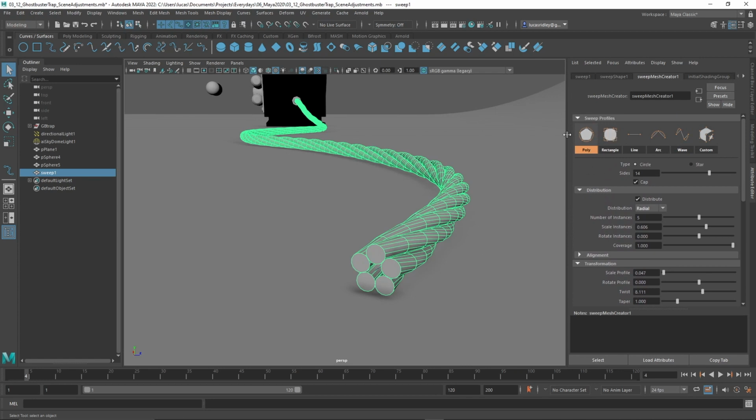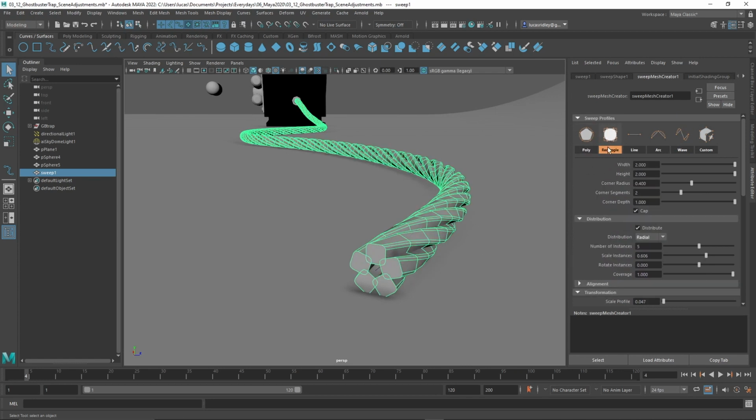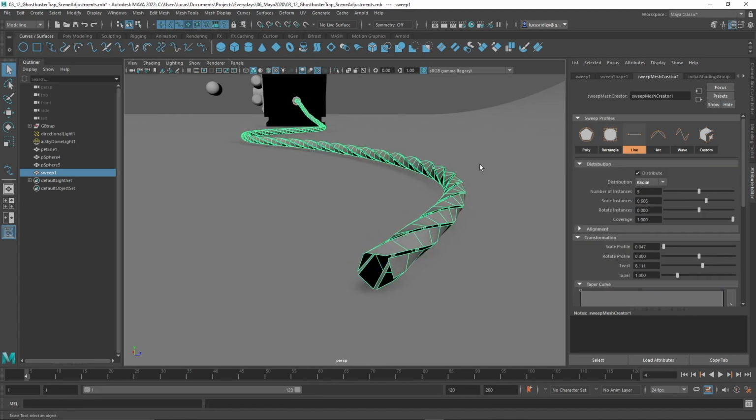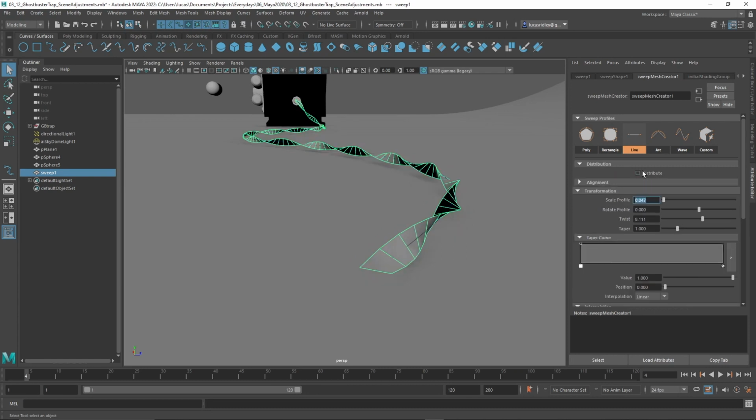Now, the other sweep profiles are pretty self-explanatory. They just give you different modes to adjust the profile that it's using. Something even like a rectangle could be turned into a sphere just by adjusting the corner radius, for example. And this is a road. If we turn off distribute, and turn off the twist, we could see this could be something just to create a path or a road very easily using the line method here.